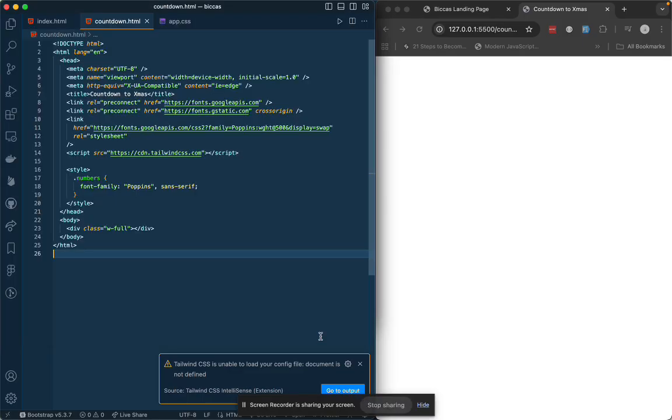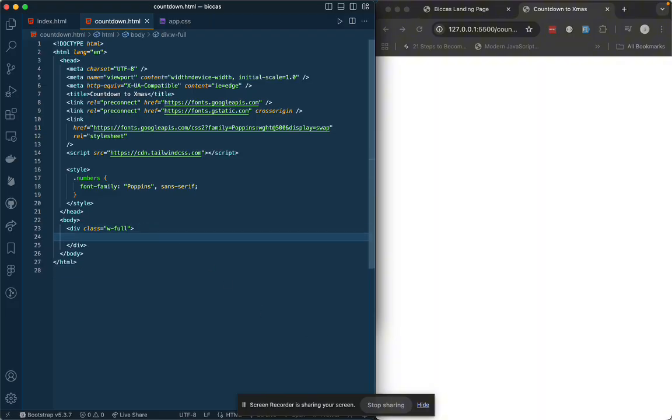So today we'll be doing the countdown. I know we are about to enter the festive season, so I will be developing a countdown to Christmas using HTML, vanilla JavaScript, and Tailwind CSS instead of vanilla CSS. So let's dive into it. Join me. So yeah, I will start by adding a div.